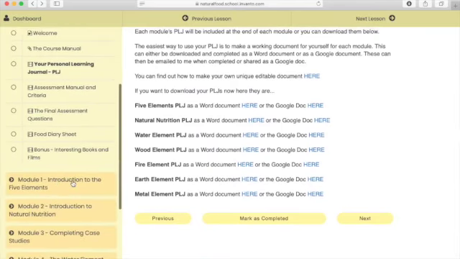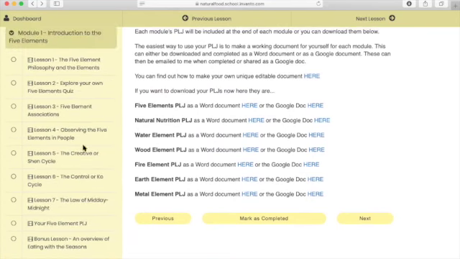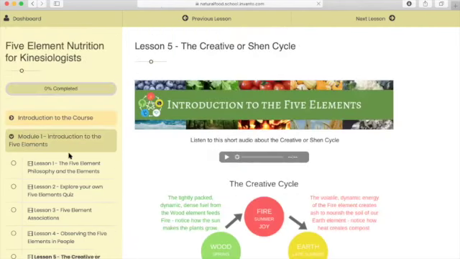So let's go back. Module 1 is Introduction to the 5 Elements. So this, for a lot of you, will be a review of what you already know. And I imagine, depending on your training, depending on your interest, you all know different amounts. So it's a great way to dive in and explore more. So let's have a look at here. This is all about the creative cycle, or the Shen cycle, also known as the nourishing cycle or the nourishment cycle.